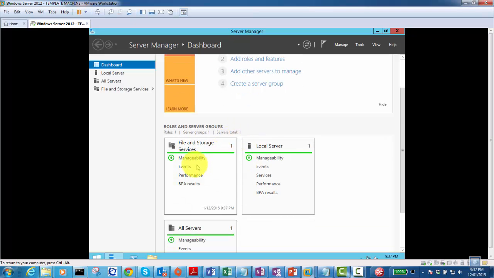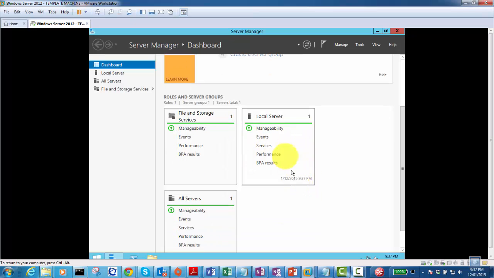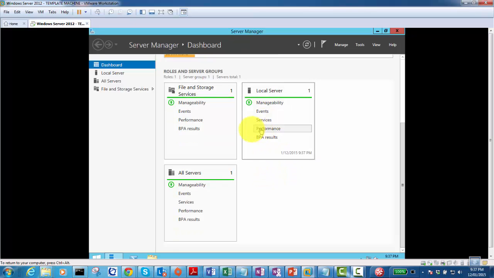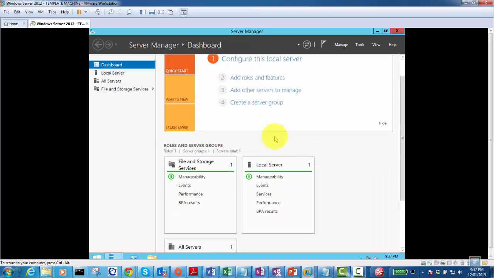There's only just one server showing here, and file and storage manageability, and its green line here means that everything is running normal. Then local server, events, services, performance, best practice analyzer, BPA results, and all servers if there were more than one. Same for others are written here as well.